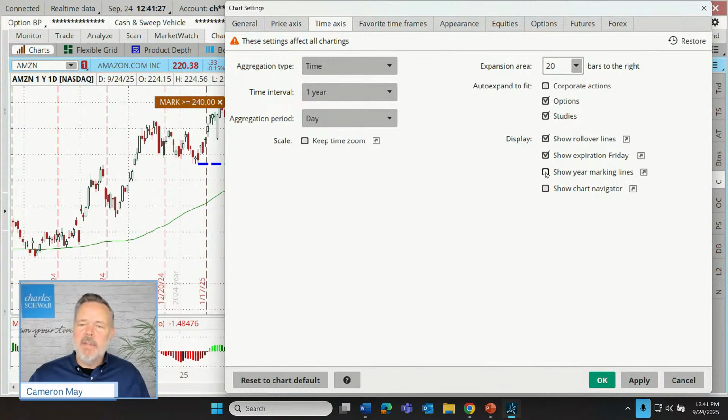If I don't want to see that, there are lots of different ways we can customize uncluttered charts with things that we aren't using or don't need. Let's click apply, and that little line is now gone. And finally, the chart navigator.